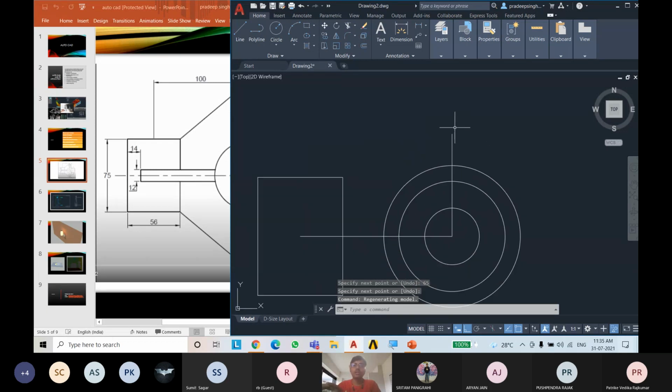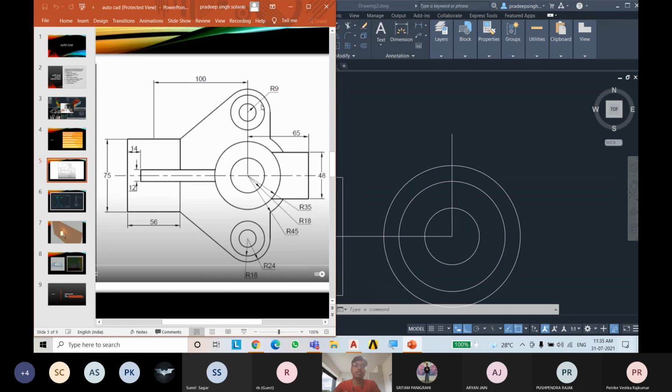Now we can see that we have got the center point. Now we will draw three circles. These are 9, 18, and 24.